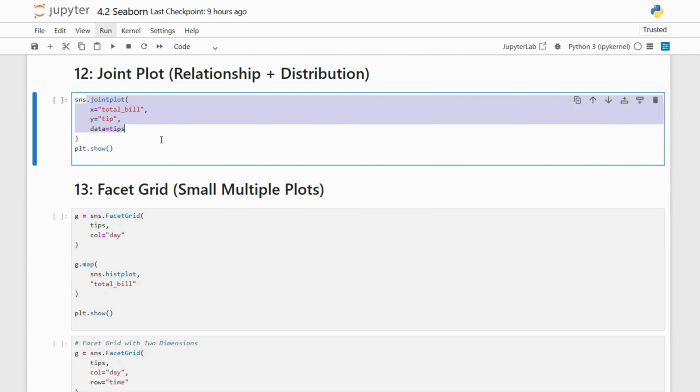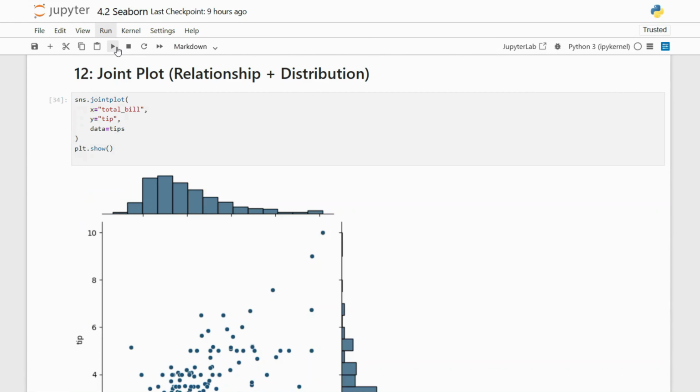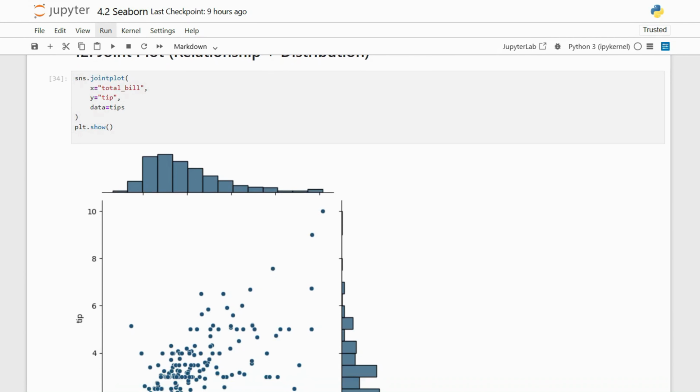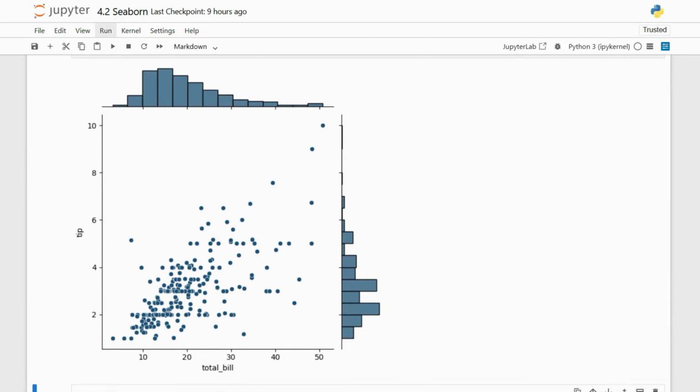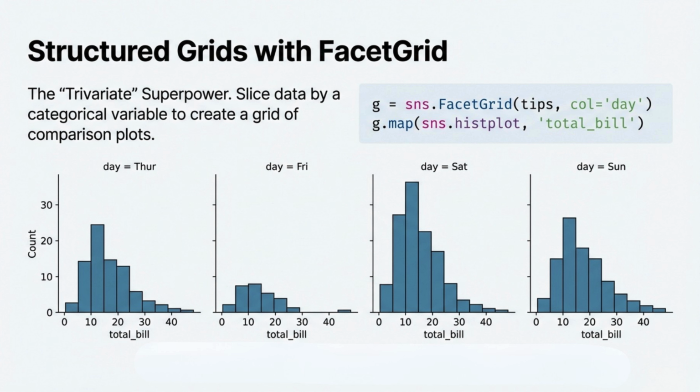The joint plot combines a scatter plot with histograms along both axes. The central plot shows the relationship between total bill and tip, while the margins display their individual distributions. This dual view helps analyze both correlation and distribution at the same time, making it an efficient exploratory tool.